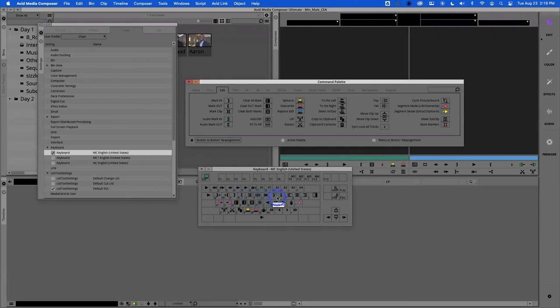On I and O, we have mark in and mark out. So mark in and mark out are here on I and O. They're also here on E and R. I never understood why. I guess maybe if you're left-handed, but it still doesn't make sense to me. I never had a good reason for it. So E and R is kind of pointless to me.